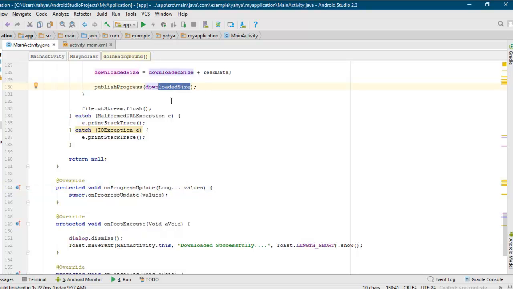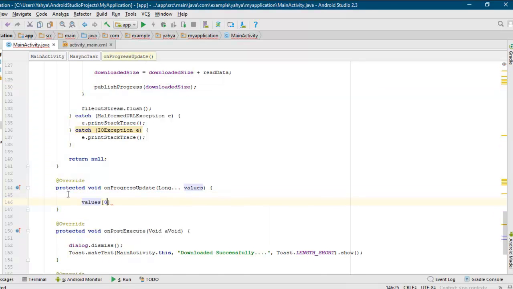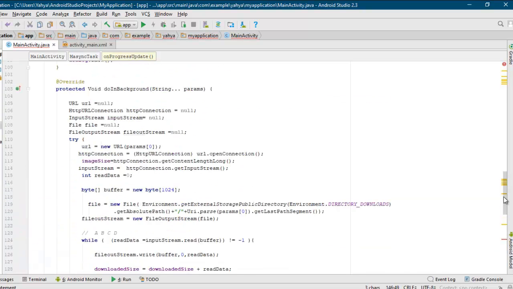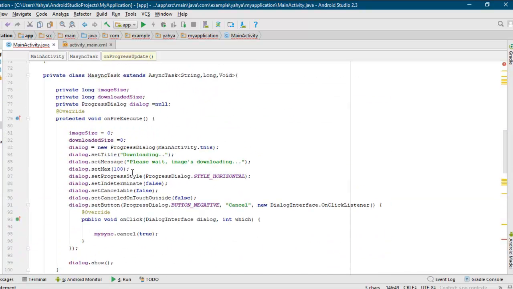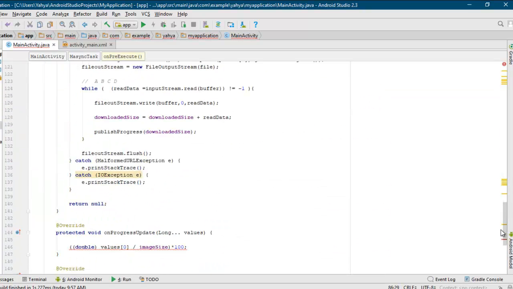I have to calculate how much of that image is downloaded. So inside this method, I say values at index 0. I have to divide it by the size of that image. You have to make one of them double, otherwise it will give you 0. So now you must put them inside another bracket, and you have to multiply it by 100, which is the size of your dialog. As you can see in here, I have set the max size of the dialog to 100. If you set it to 200, you must also multiply it by 200.